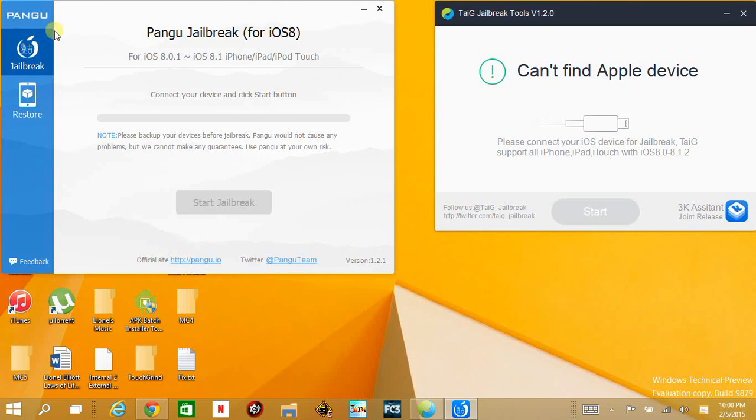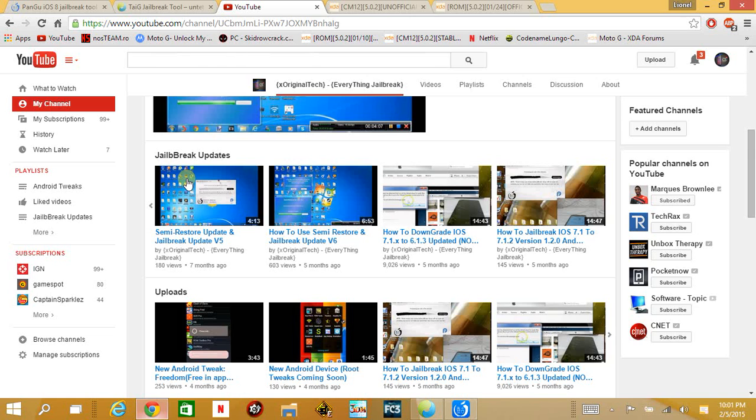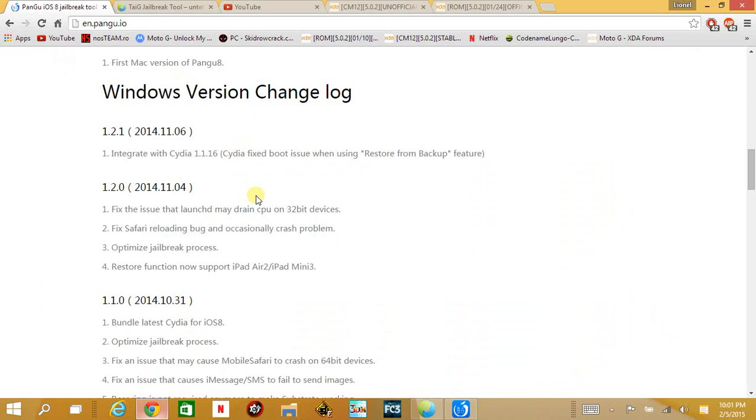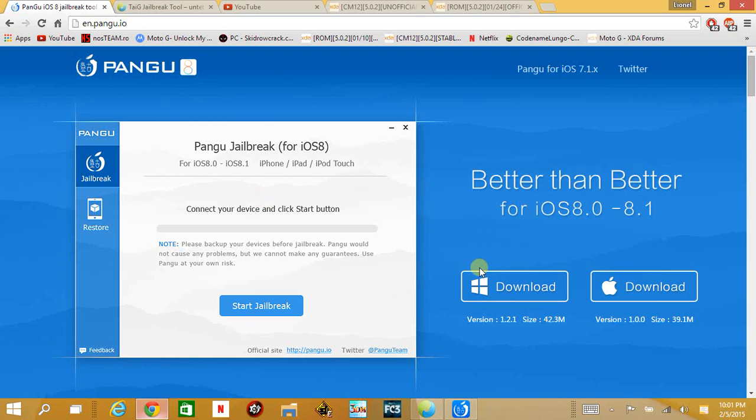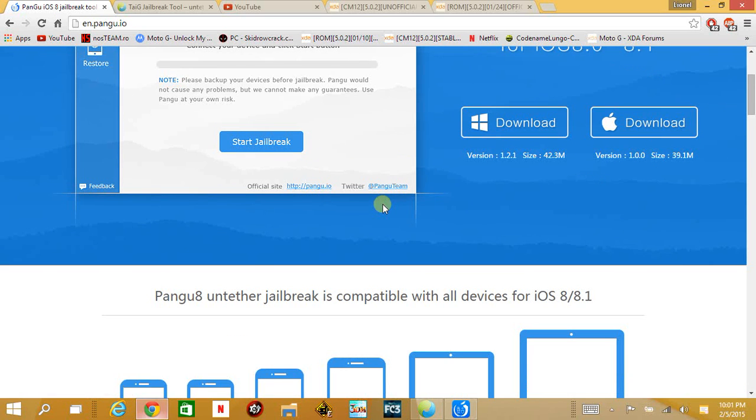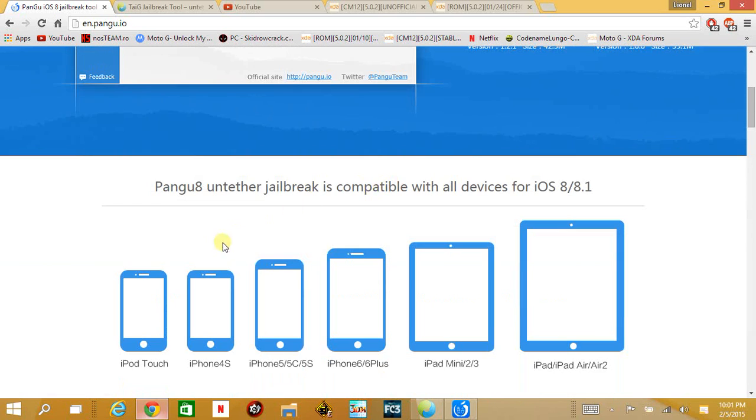So this is Pangu Jailbreak for iOS 8, working on 8.0.1 to 8.1, and it's a pretty good jailbreak. I haven't used it exactly yet because I don't want to jailbreak my device yet, but I have heard that it's pretty good. I have jailbroken other people's devices and it is working perfectly. It works for iPod Touch 5, iPhone 4S, iPhone 5, 5C and 5S, iPhone 6 and 6 Plus, iPad Mini 1, 2 and 3, iPad, iPad Air 1 and 2.